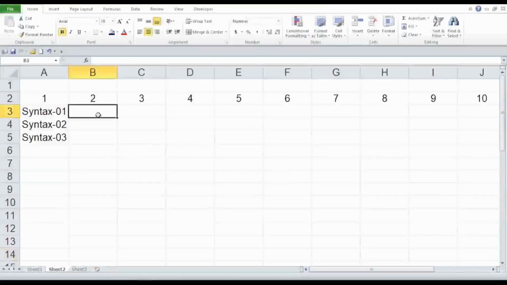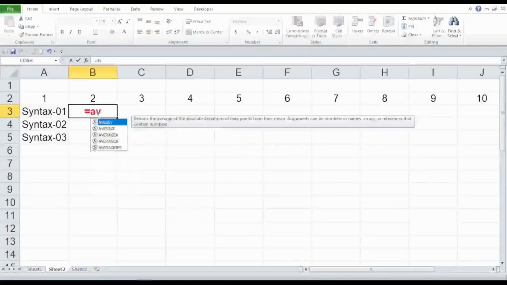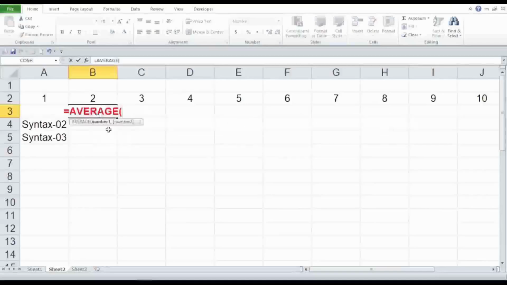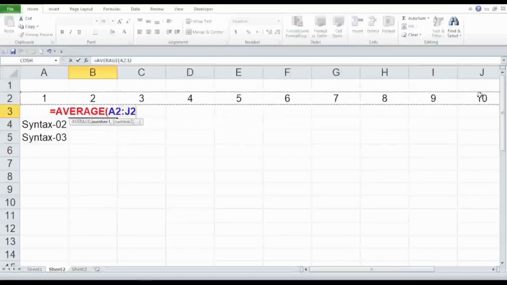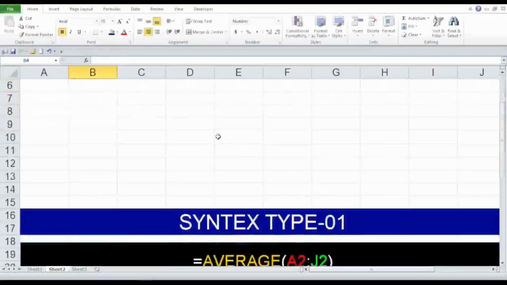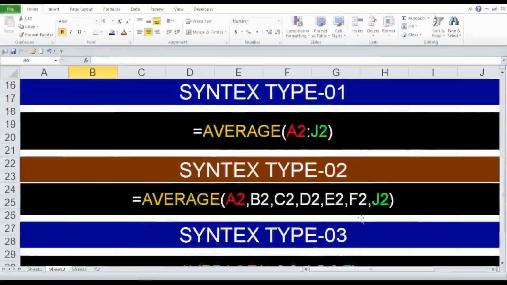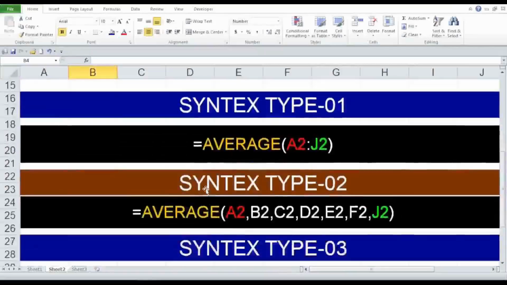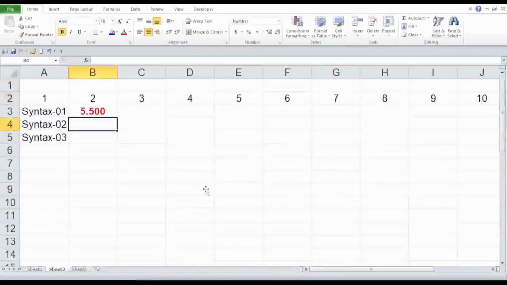Now, let's calculate the average of these numbers. In cell B3, type =AVERAGE(A2:J2). This formula tells Excel to calculate the average of the values in cells A2 to J2. Press enter, and the average will be displayed in cell B3. When you type a few letters after the equals sign, you will find the name list of the functions. By clicking on the list you can choose the function.